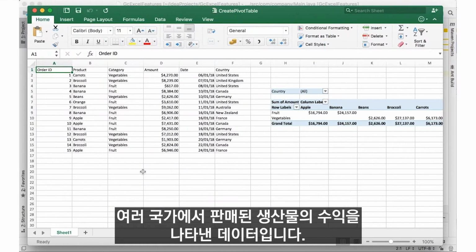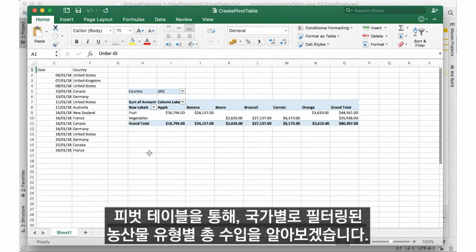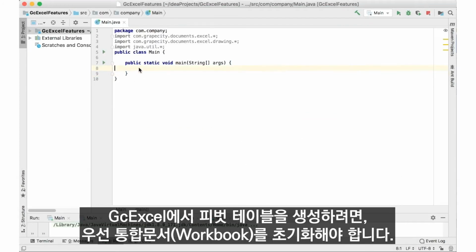This data displays revenue from selling produce in different countries. The data is not arranged by country, and the types of produce vary in order. We'll want to gather the total amount earned from the types of produce and filter it by country using a pivot table. To create a pivot table in GcExcel, initialize the workbook.